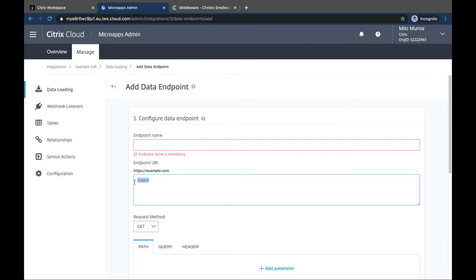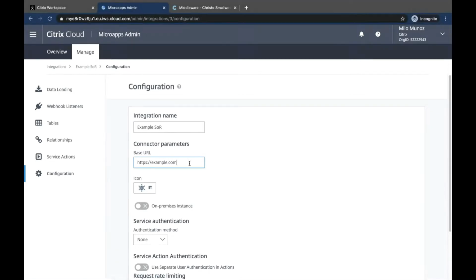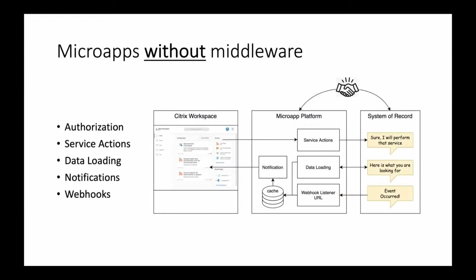But what about if we want to add middleware? Well, in that case, you'll need to return to your configuration screen because we're not going to be addressing the base URL, the system of record directly. When you have middleware in your architecture, you're going to be addressing mymiddleware.com or similar, wherever you're hosting it. So what does this look like? Let's go back to the diagram.